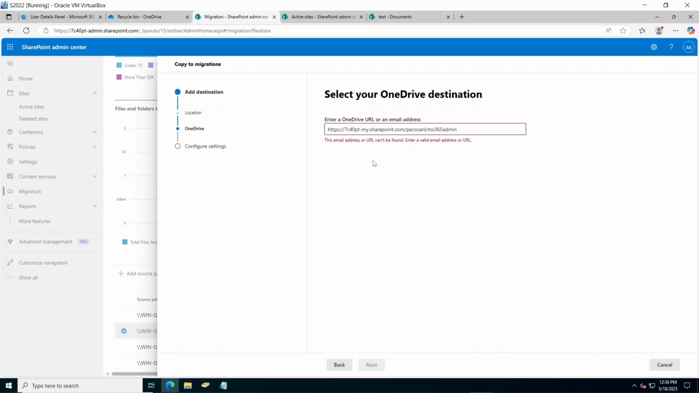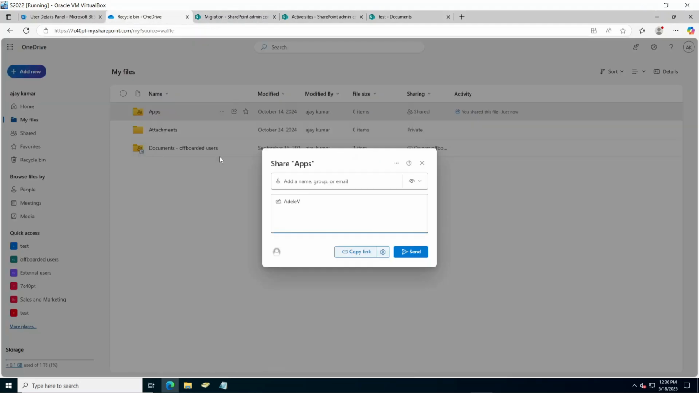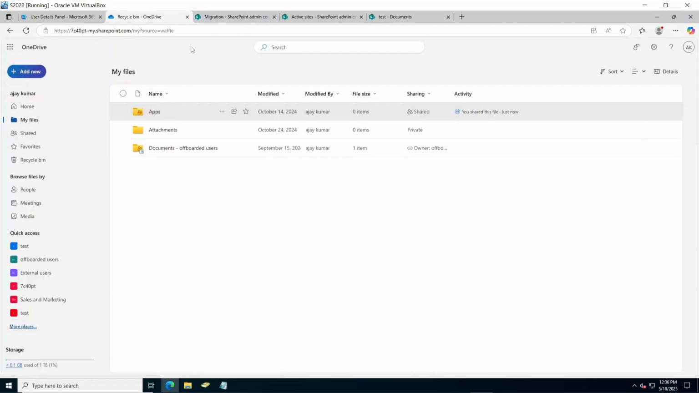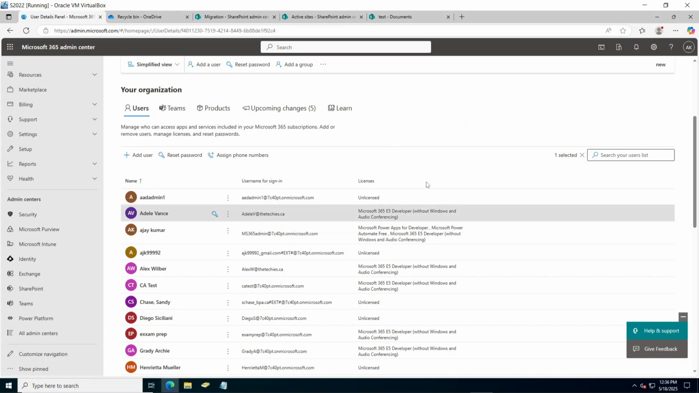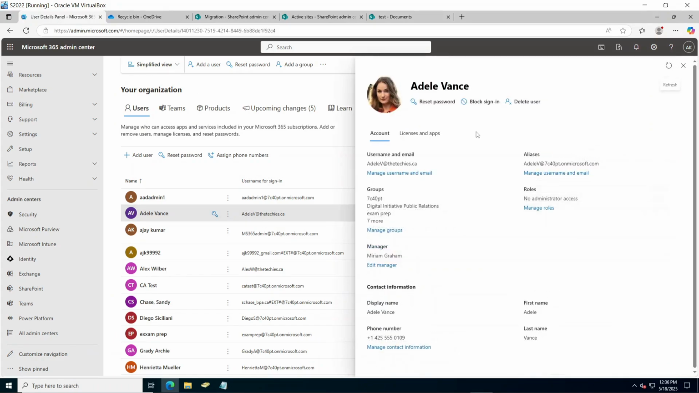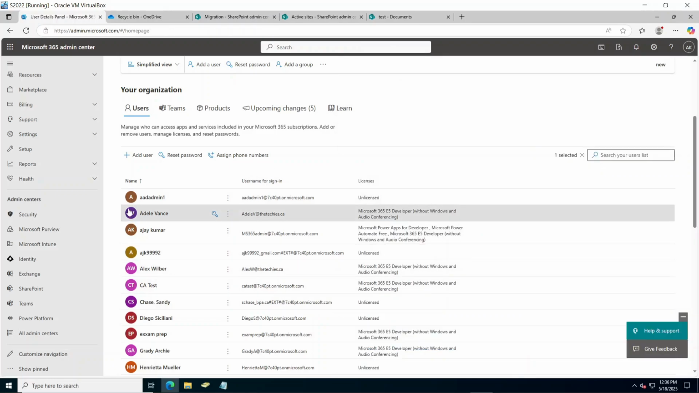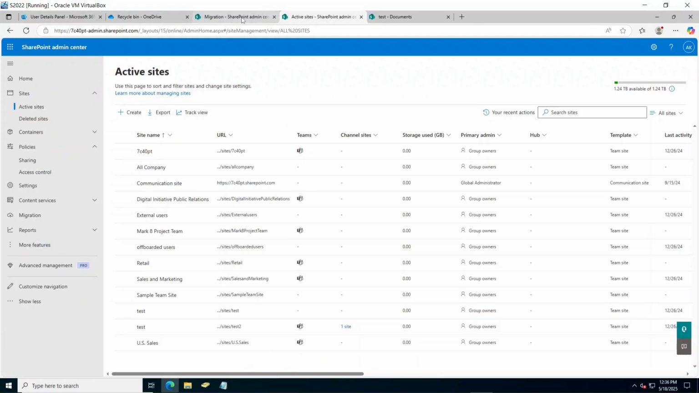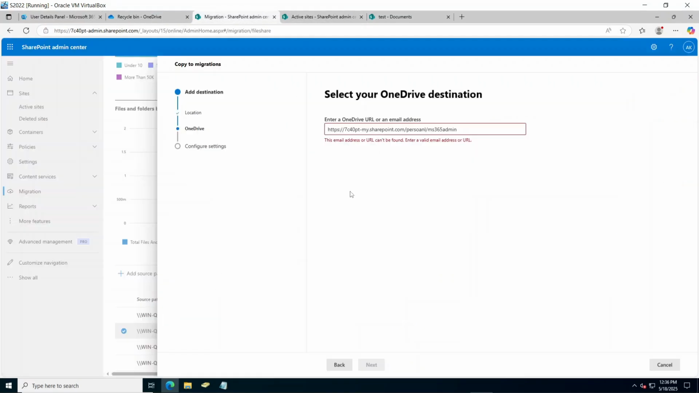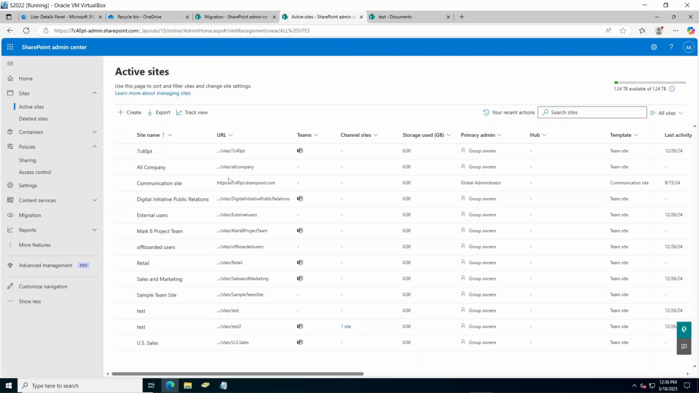All right, sorry, guys. Just keep in mind in your tenant you would see the OneDrive tab for this user here, and you can just easily copy their OneDrive link. I know there's another way of getting it, but I don't want to spend a lot of time here. So I'm just gonna move this user's data to another SharePoint site.